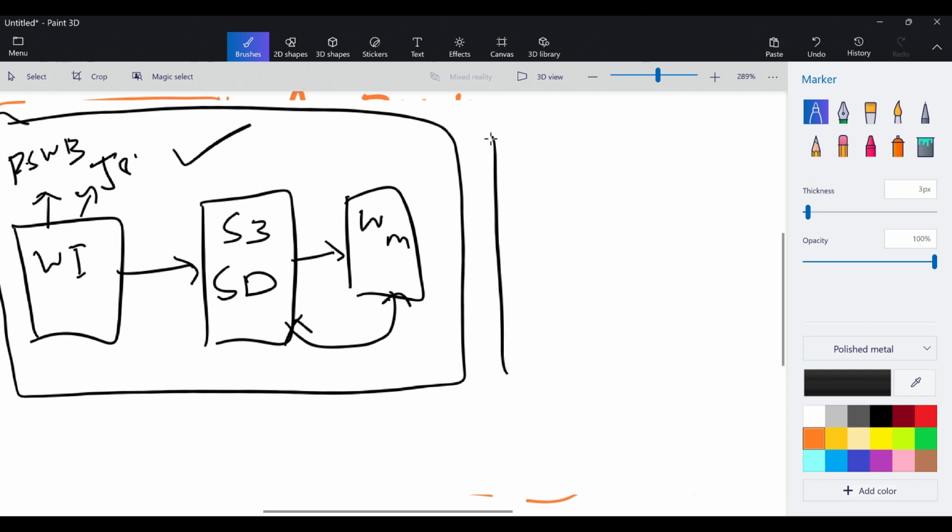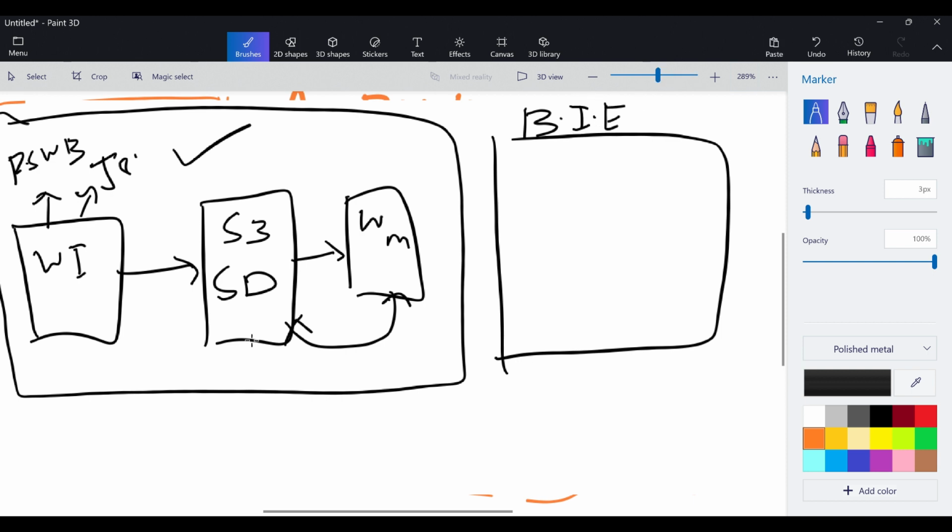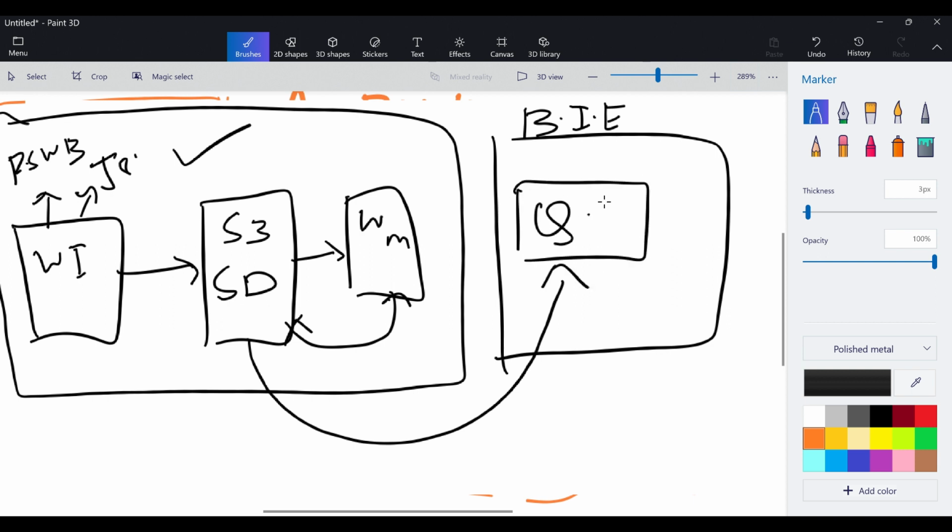So here comes someone called business intelligence engineers. What these people will do is retrieve the information using a service called AWS QuickSight. What QuickSight will do is take all the information from S3, or from Redshift workbench, and it will create a graphical interface.